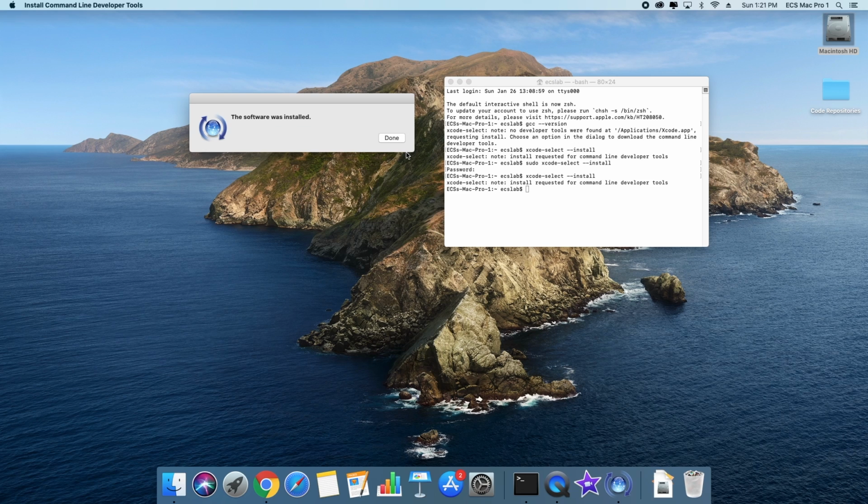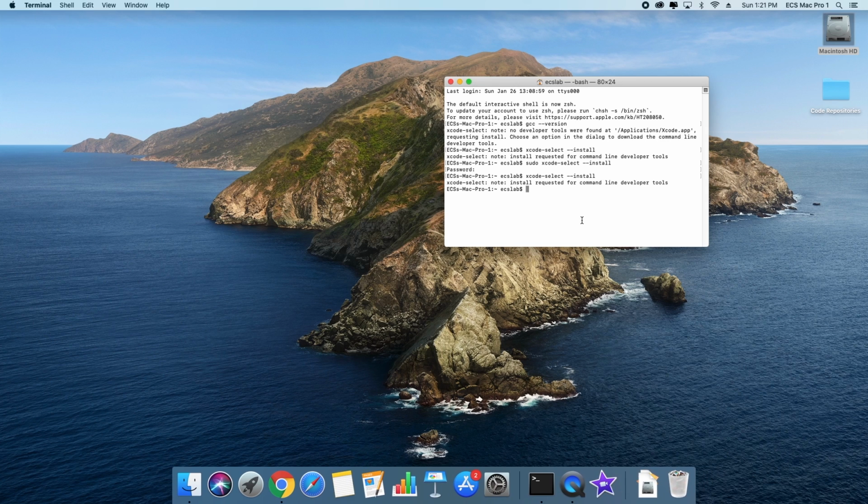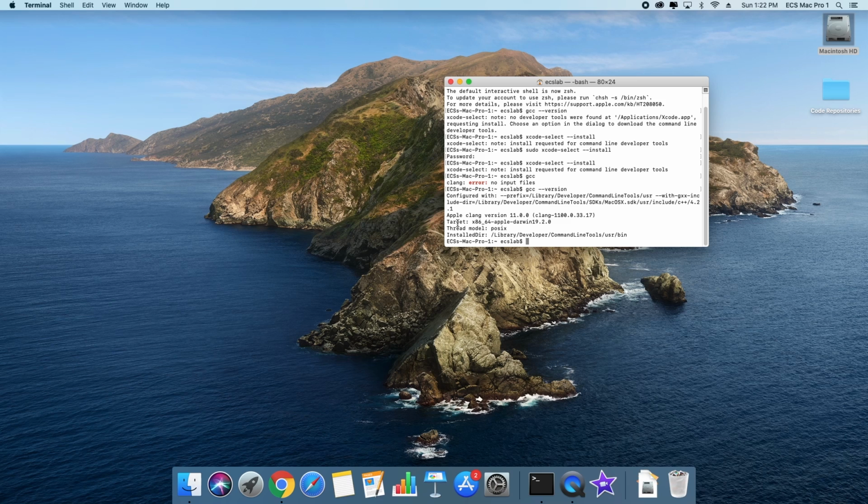All right, so now that the Xcode developer tools have been installed, go ahead and click done, and you should be able to run that GCC command again, and this time you will see it gives us an error. It says clang, which is actually another C++ compiler that Apple uses. All right, so we now have GCC installed. You can also do GCC with the space dash dash version, and that should come up with some version information as you see right here.